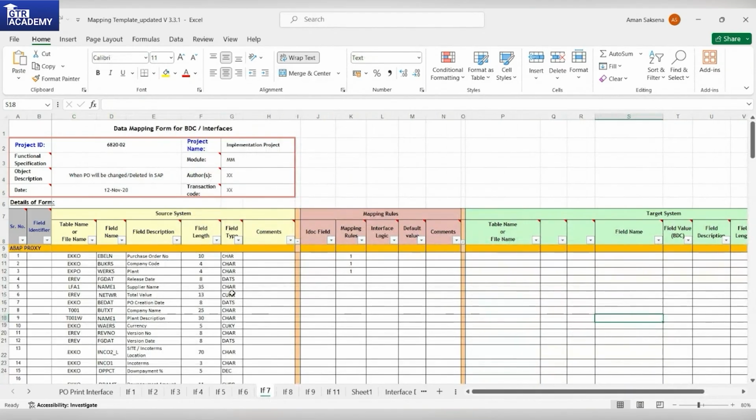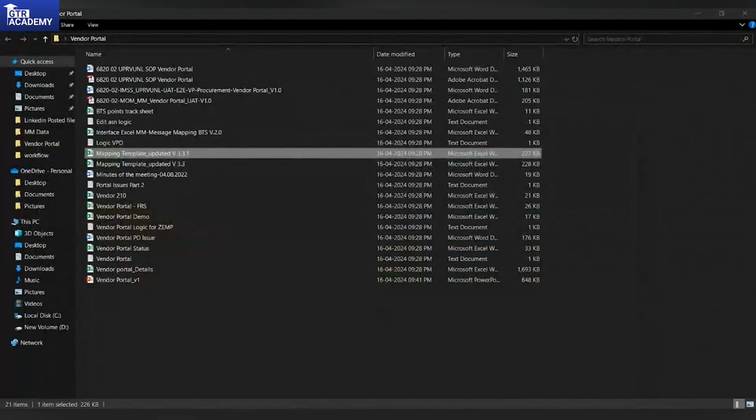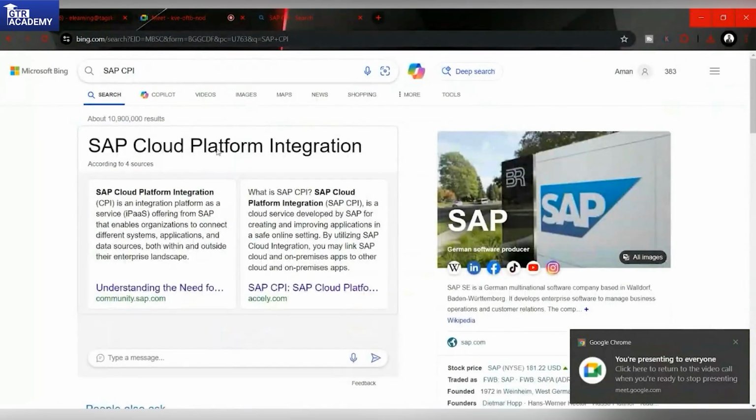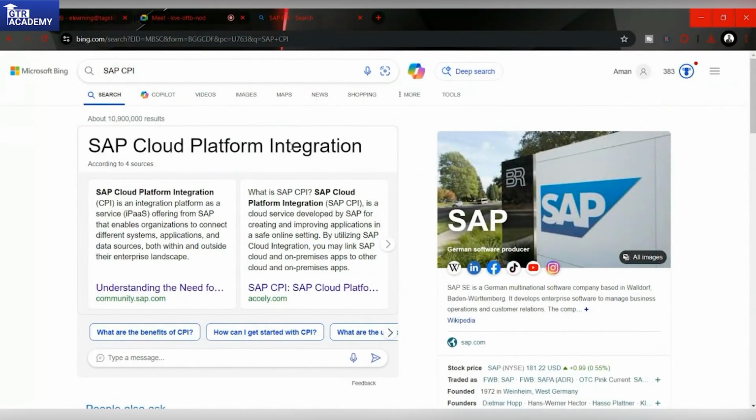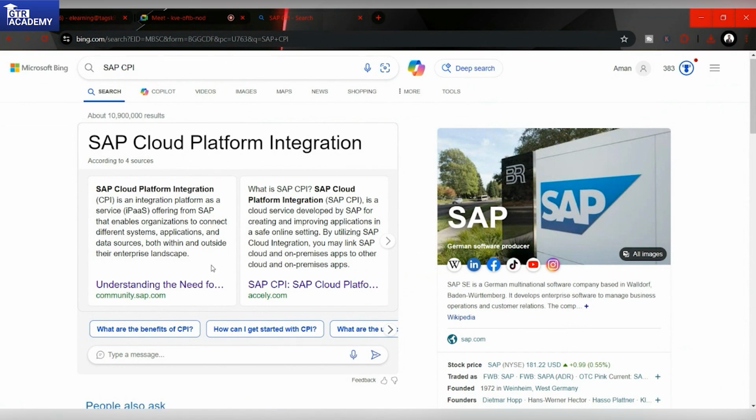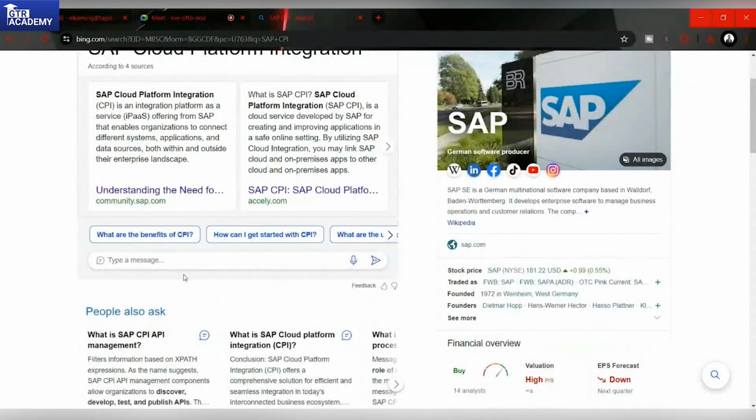It is much easier. And when you work with CPI, there is another model called SAP CPI. Let's go here, SAP CPI. This is the cloud version of Cloud Platform Integration. This SAP CPI is nothing but the PI/PO version of cloud. This is the latest technology that everyone is using.